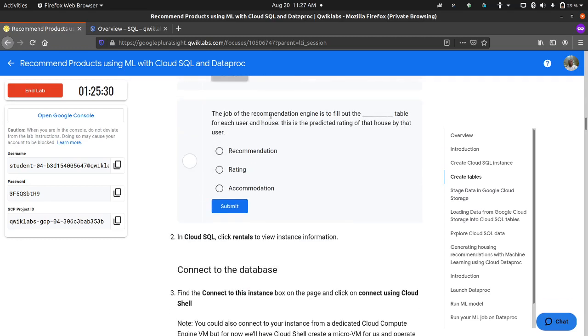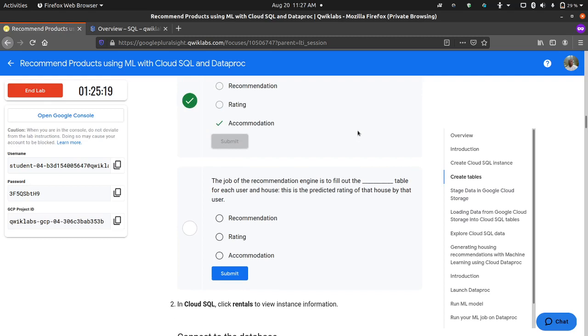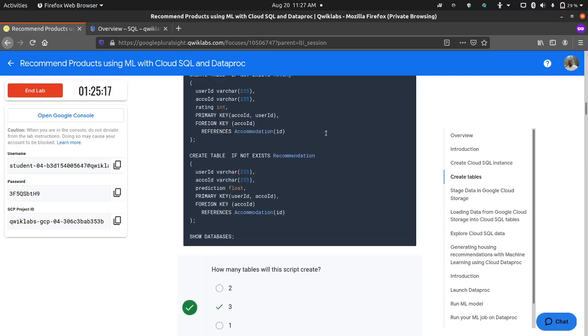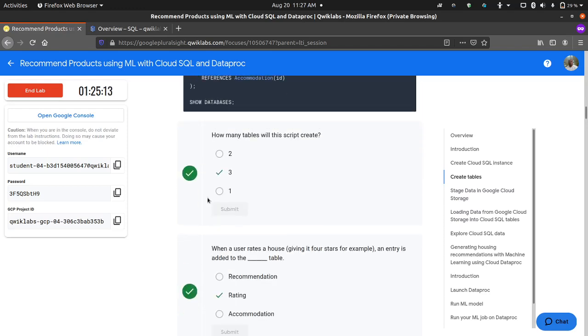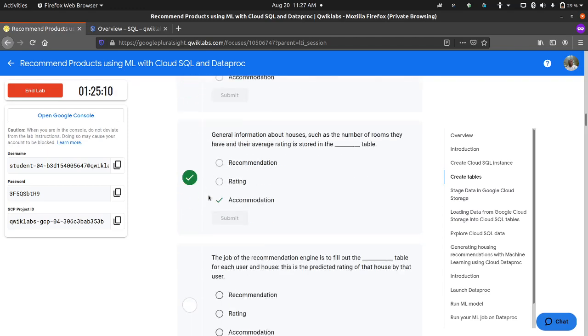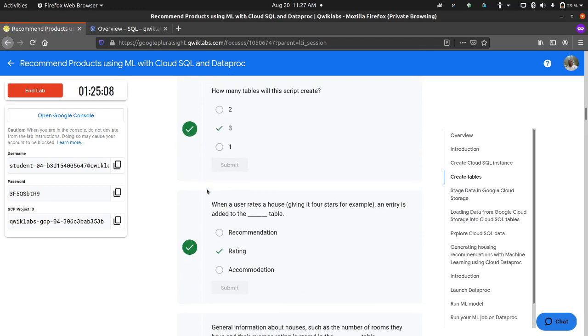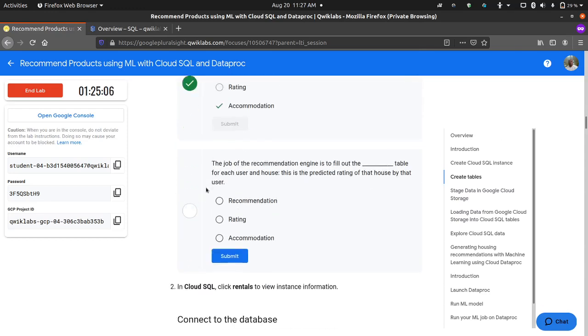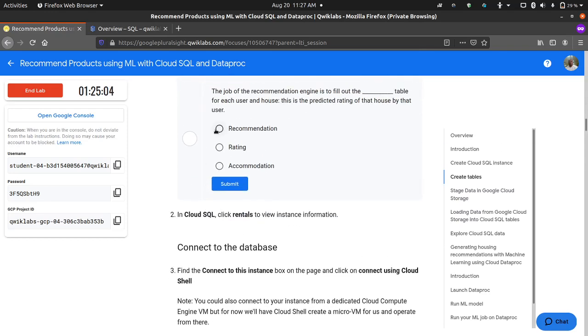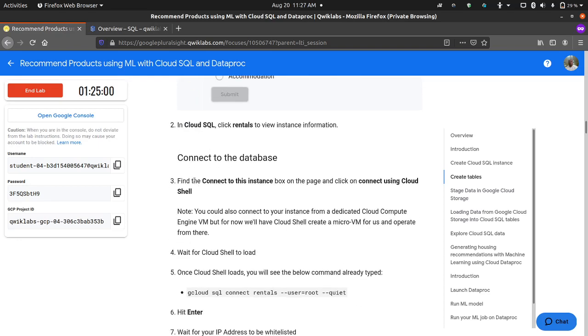The job of the recommendation engine is to fill out which of the tables for each user and house? This is the predicted rating of that house by that user. Okay, so if you look carefully, recommendations, predictions, float. So it can be fractions. I would think the recommendations table is the answer. Okay, and we're correct on that one too.